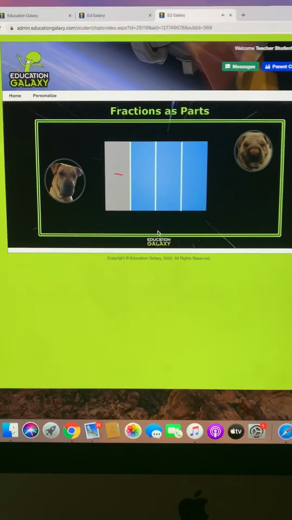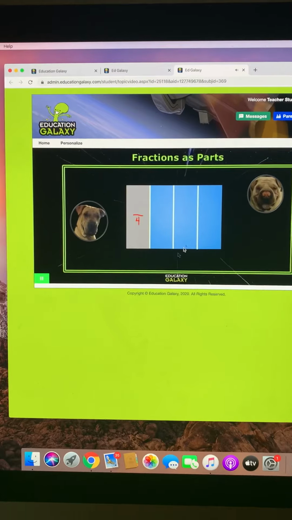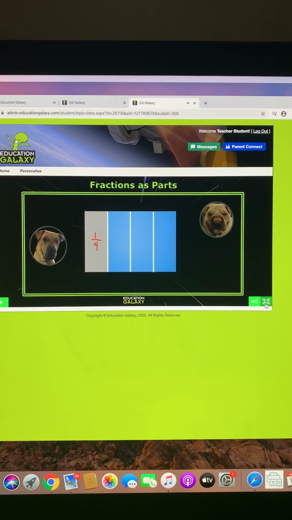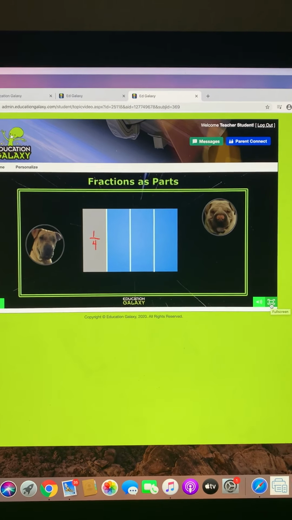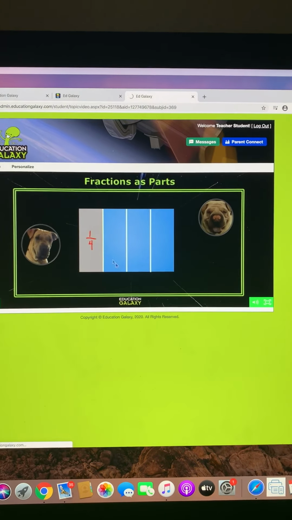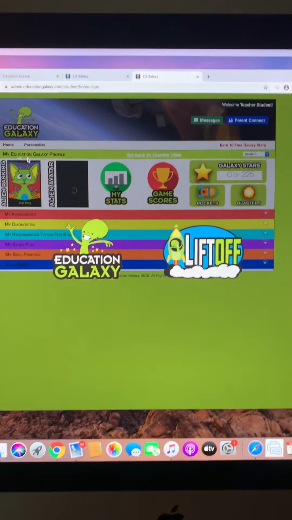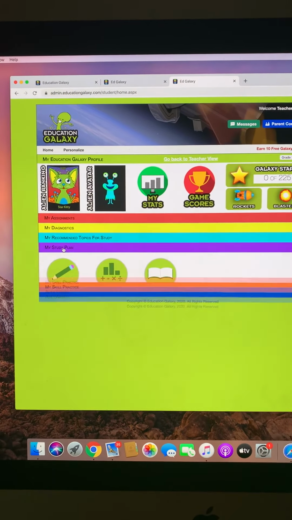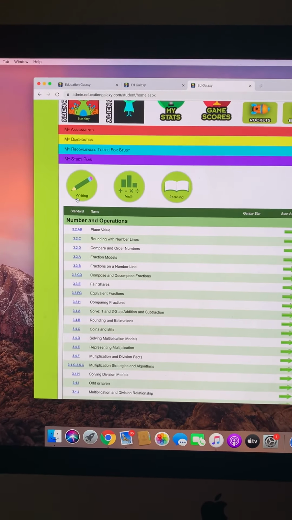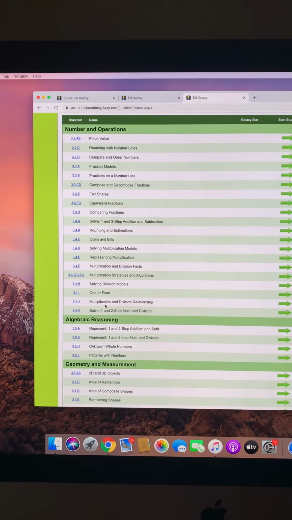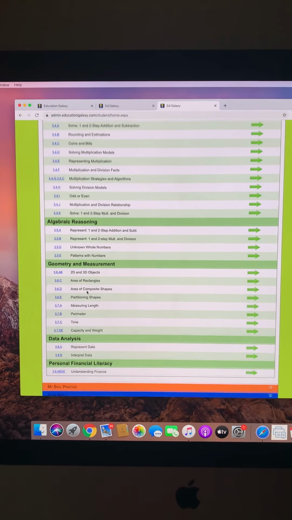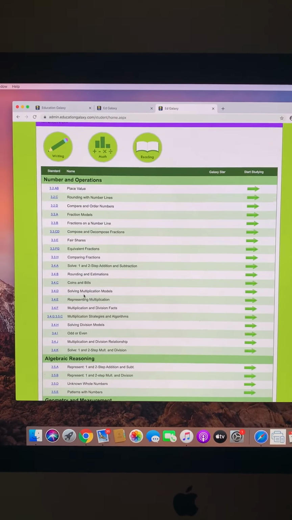As you can see, it gives little mini lessons, which is really great. I tell the kids, listen to them because it's someone else other than me trying to show you how to learn the skill. So let me go back. So yeah, this is my study plan, and you can really pick and choose which skill you want to work on.